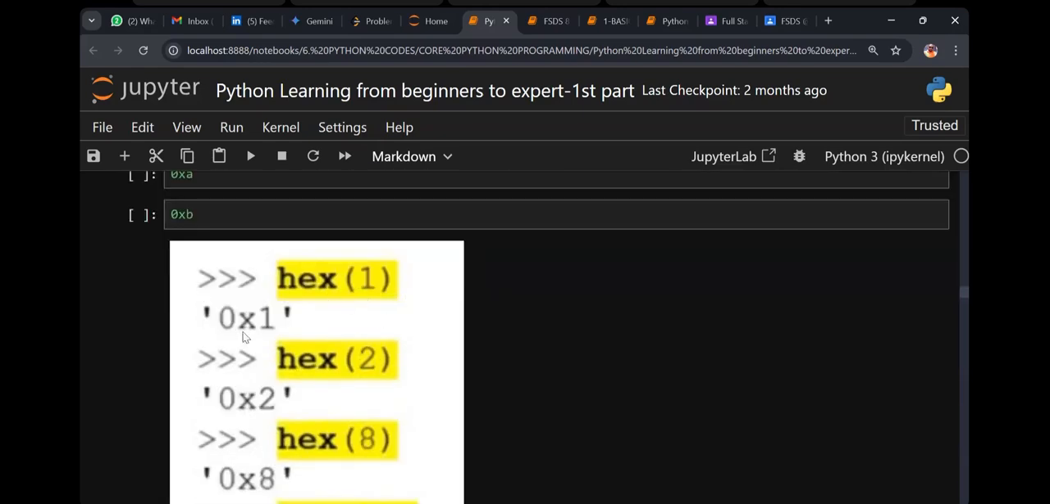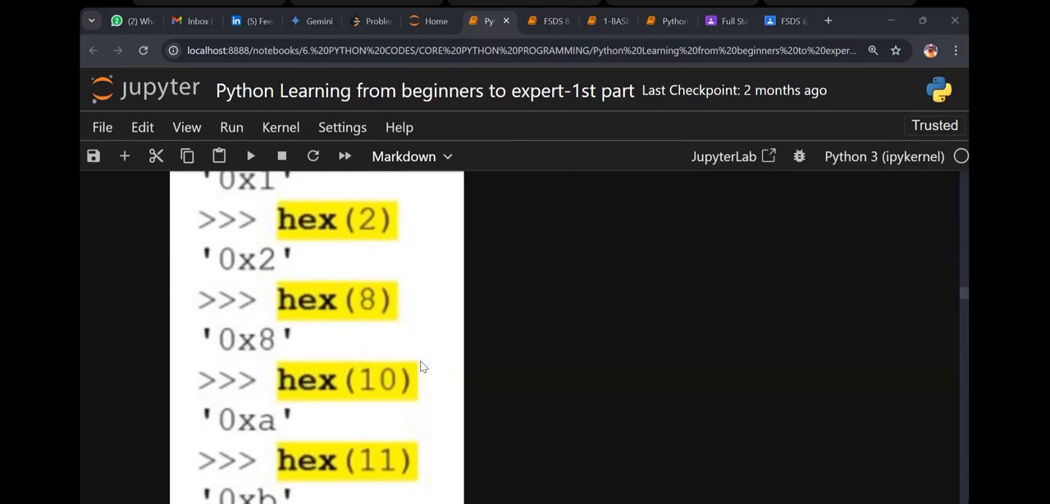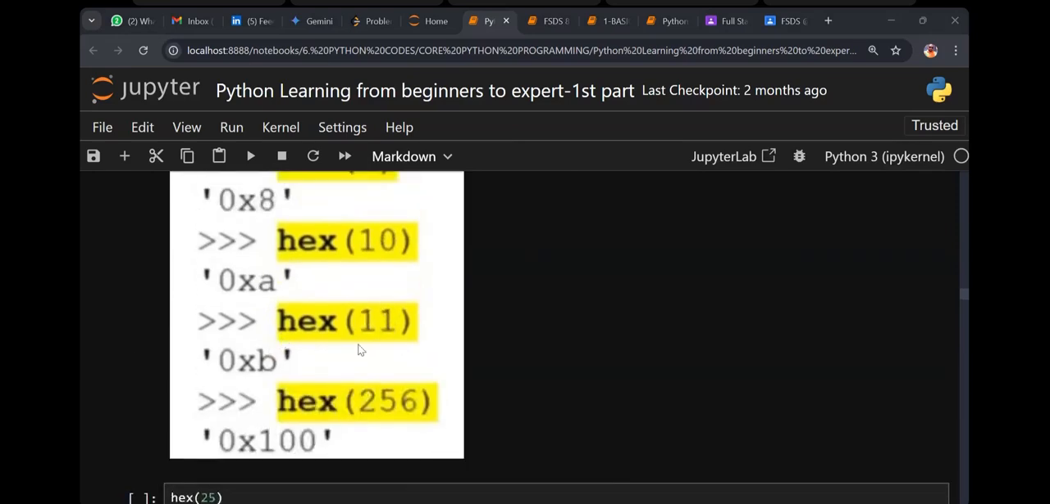Hex of 1 means 0x1. Hex of 2 means 0x2. Hex of 3 means, I think you can continue that. So hex of 8 means 0x8. Hex of 10 means 0xa. Hex of 11 means 0xb.